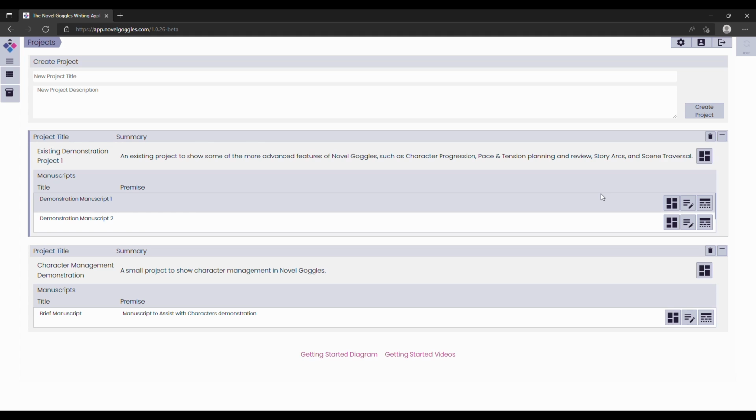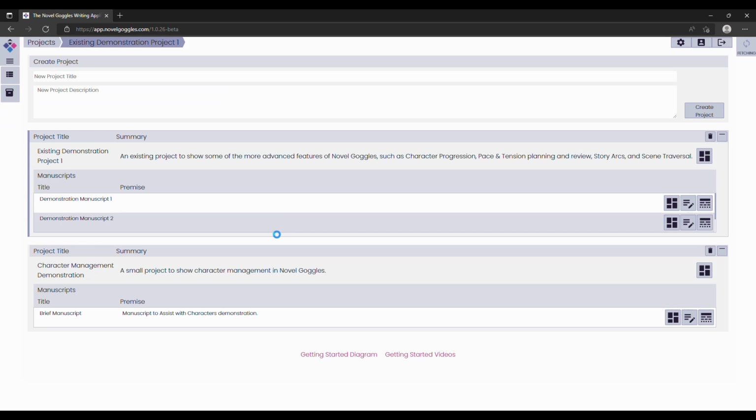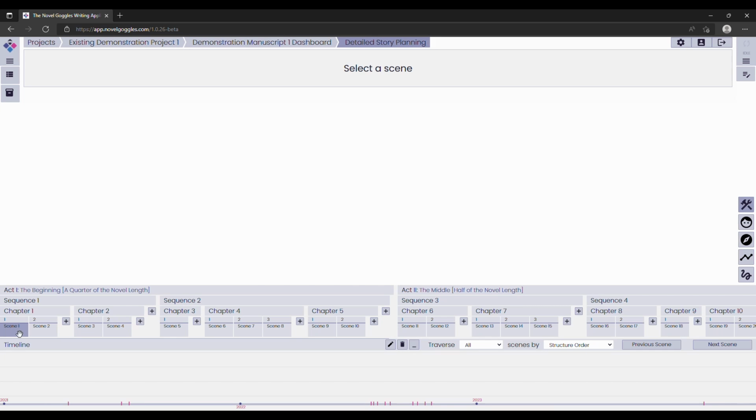Pace and tension can be viewed and manipulated in the planning context and the writing context. Let's go to the planning context first. This is the planning context. Here, you can view and edit the scenes that make up your manuscript.